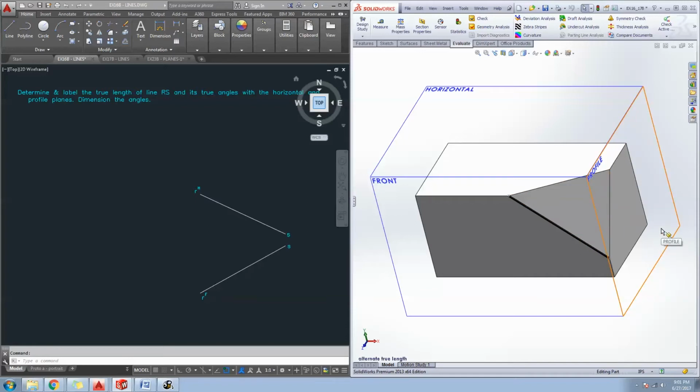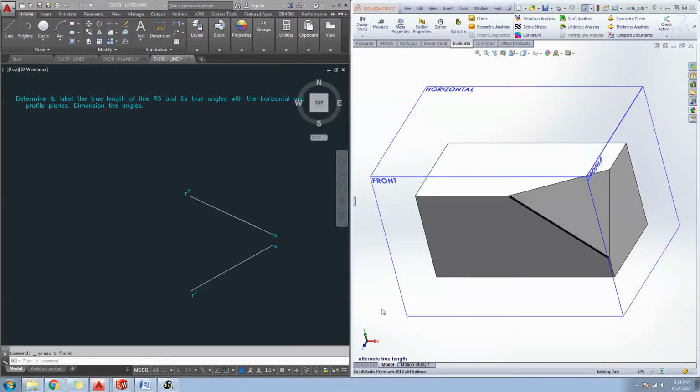We need both the true length of the line and an edge view of the plane that you want to measure to before we can say that an angle is called the true angle. Okay, that was quite a bit of theory we went over. So let's move over to an example where we're going to be trying to find the true length of a line and also the true horizontal and profile angles.